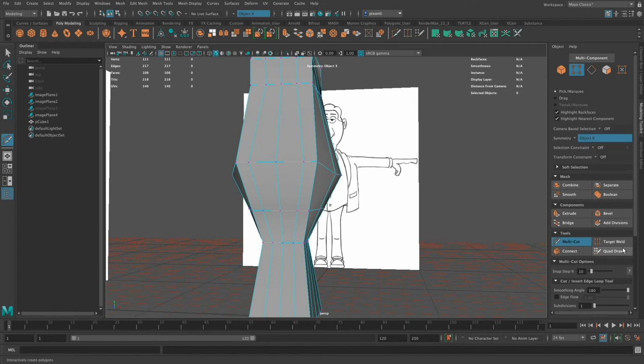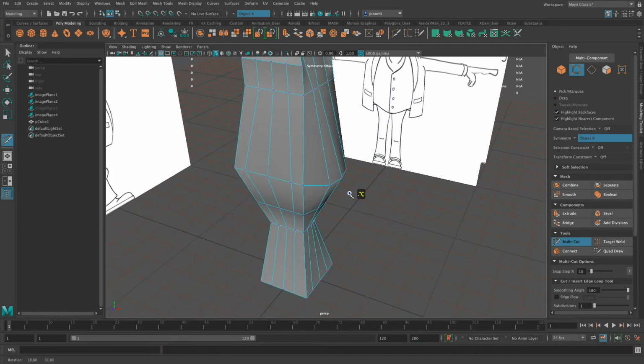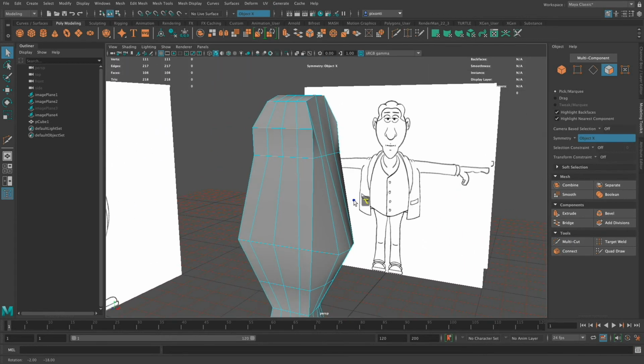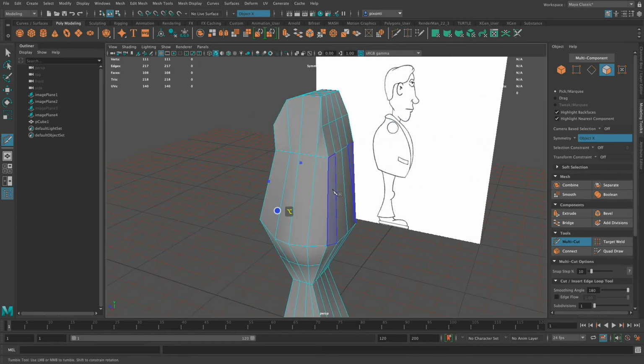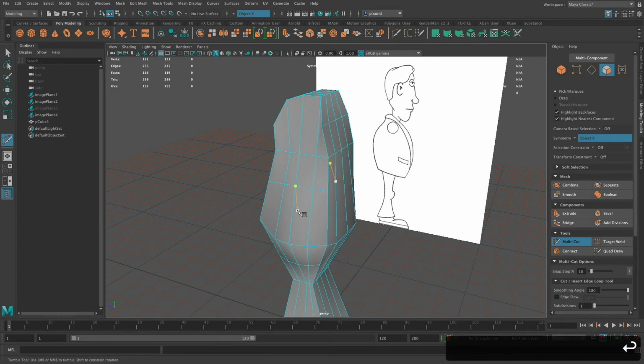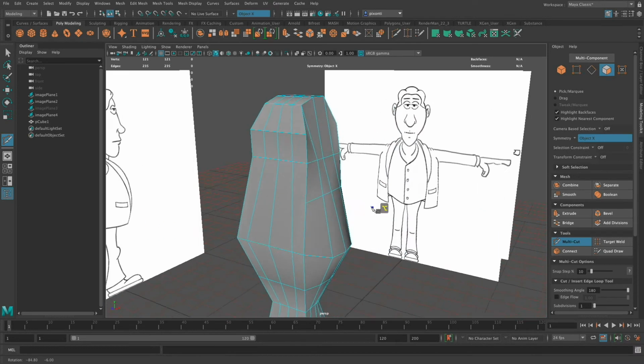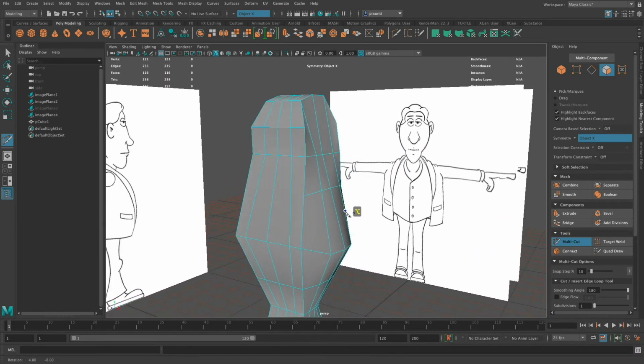There's also another good tool, the Extrude Tool. I'm going to come over here. What I would really want to do is use the Multicut tool to start here, come over to here, and then I'm going to hit Enter. And then I'm going to base this on about where the arms would be.